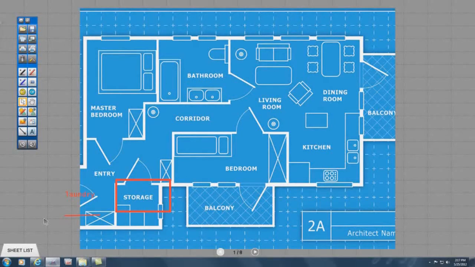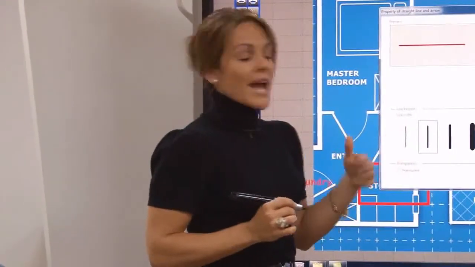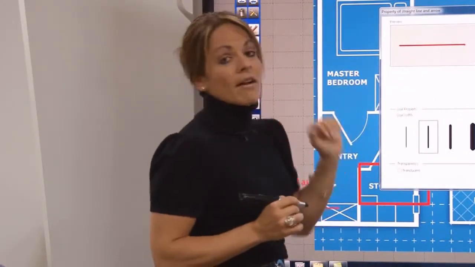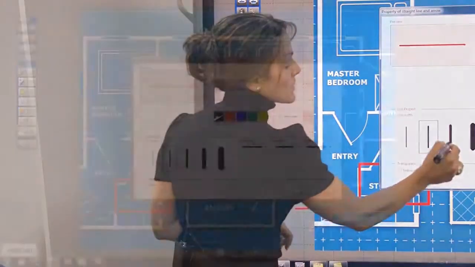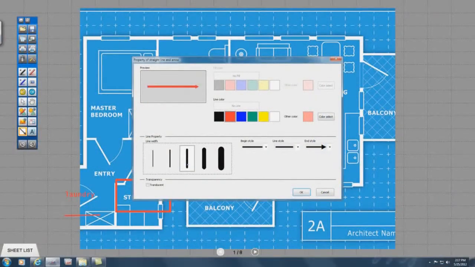However, right now that arrow is a little bit too small for what I'm looking for. So the AQUOS board allows me to choose how thin or thick I want that arrow to appear, and I can also change the color as well. So let's make it a little bit thicker.